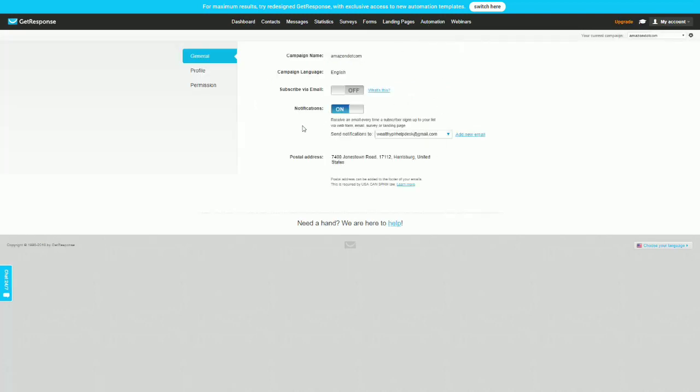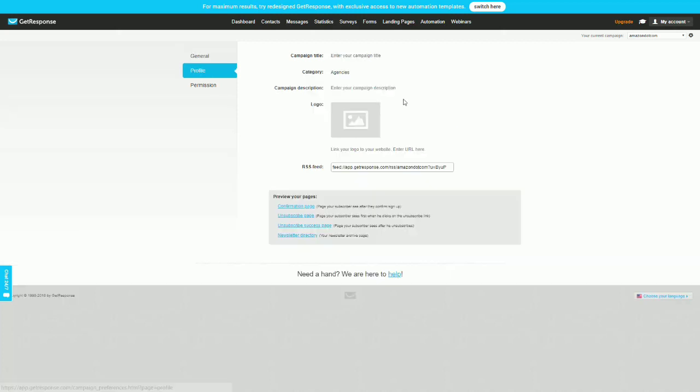What we're going to do first is make sure that we get a notification when someone signs up to our email marketing list. We're then going to change the profile settings, and we're going to give our campaign a title and description. We can add in our logo if we want, or we can leave this blank. We're going to leave our preview pages and go with the default settings, and we're then going to click permissions.